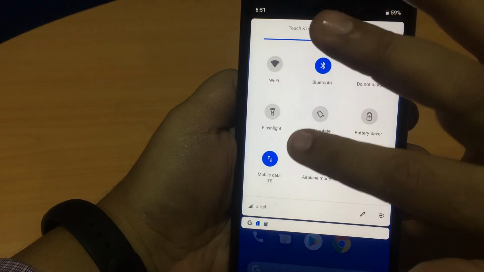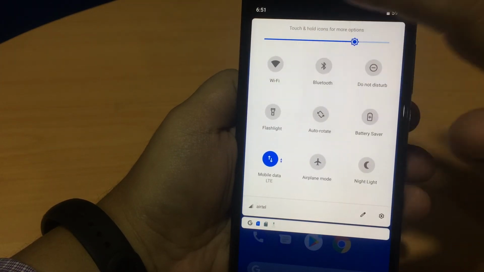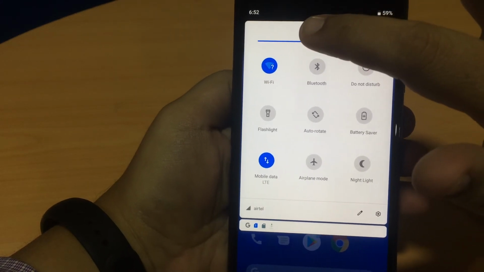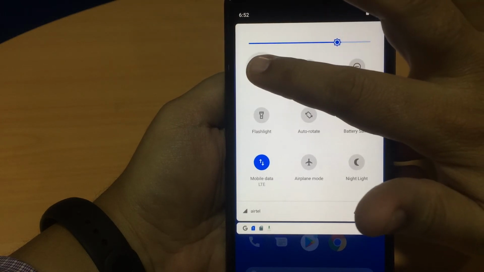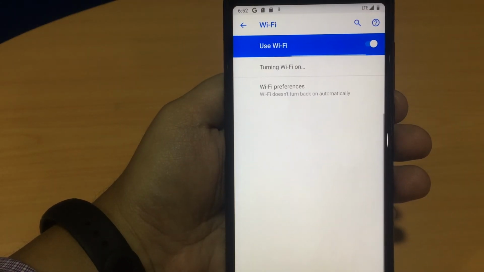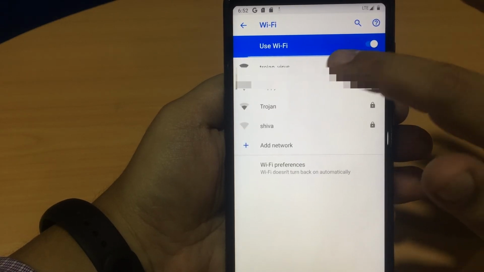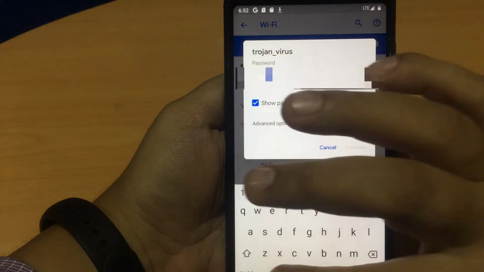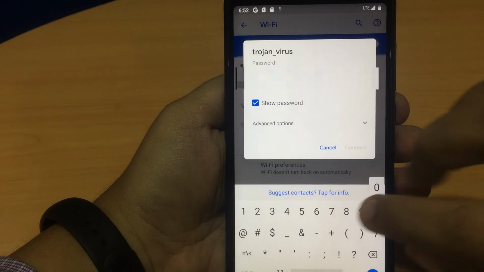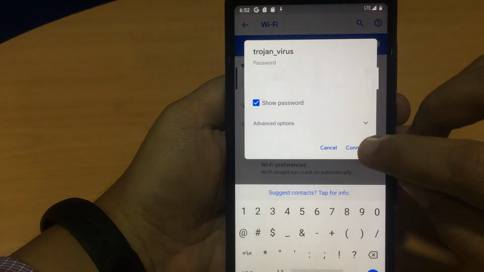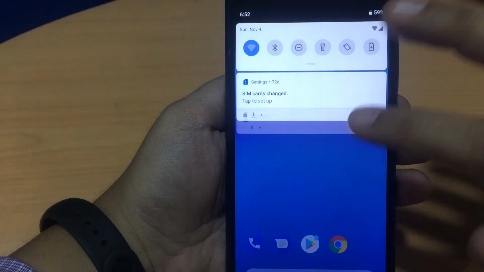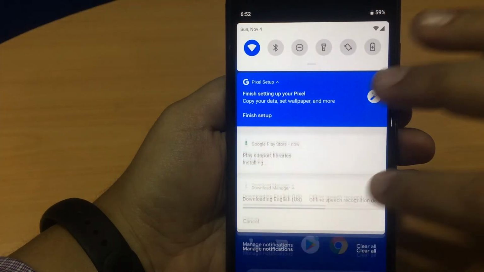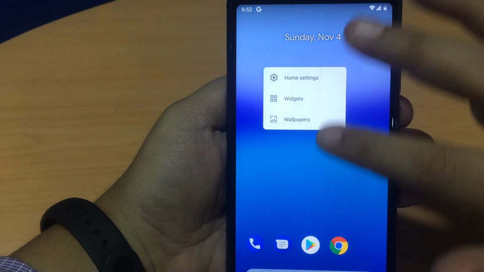See, it is working on mobile data, LTE. I have not switched on my Wi-Fi yet. I'll switch on my Wi-Fi. Yeah, Wi-Fi is working fine. Very good. You can change the wallpapers here.